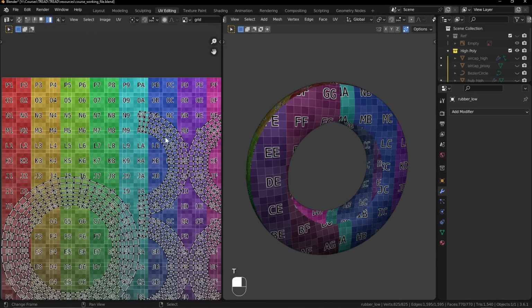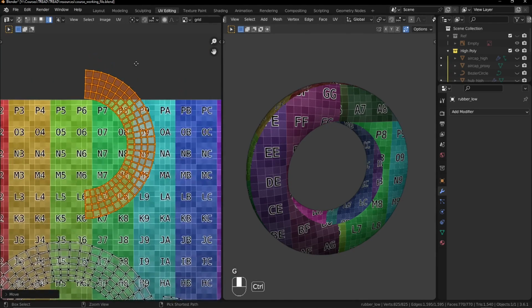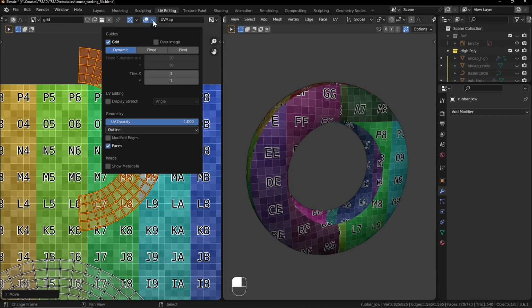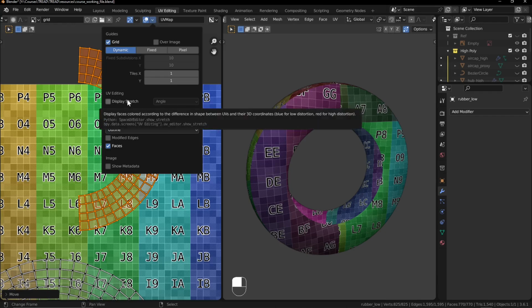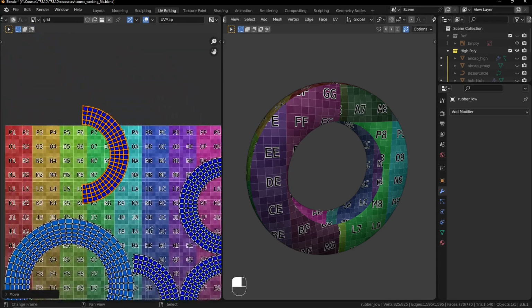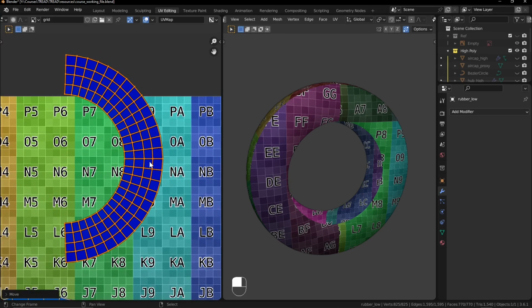So what I want to do now is select one of these shells. I'm also going to come up to our header into our guides, and I'm going to turn the display stretch on. This is going to turn everything blue, but I just find it's a lot easier to see my UV shells in my UV space as well. So what I want to do is straighten out this UV shell here. And Blender provides a tool that's actually kind of hidden and I don't think very well known that's going to allow us to do this.